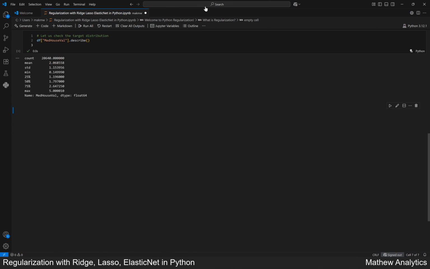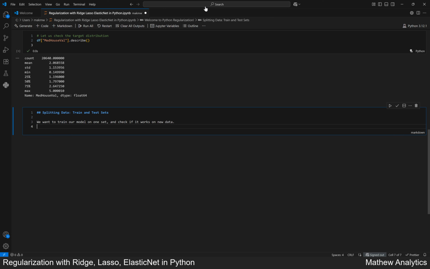Splitting data, train and test sets. We want to train our model on one set and check if it works on new data. Let us split the data into training, used to learn, and test, used to check. Running the cell now.